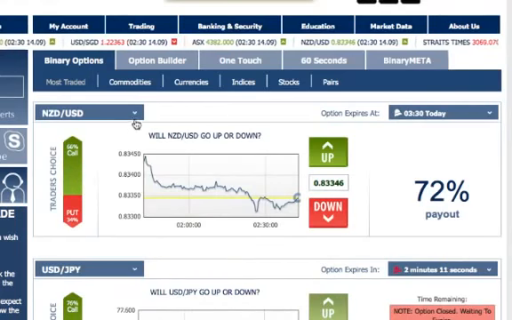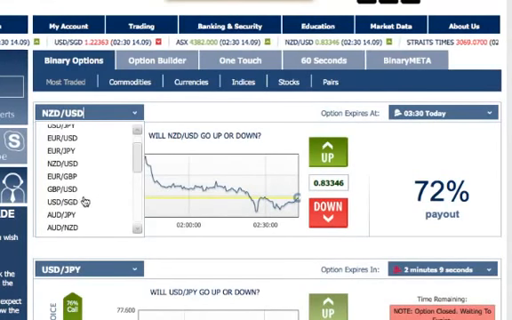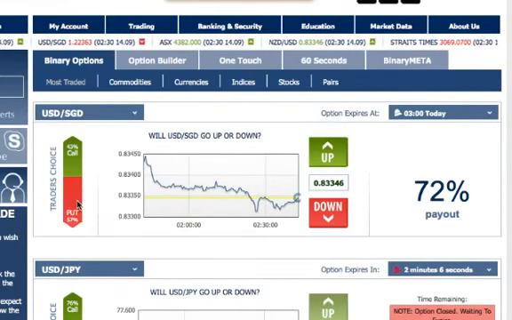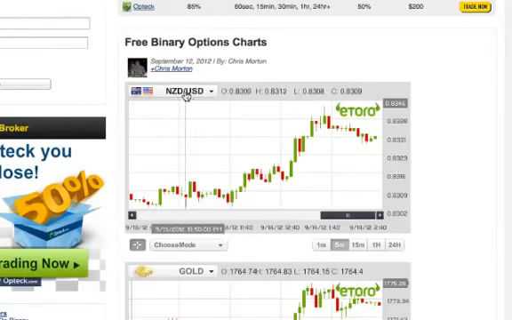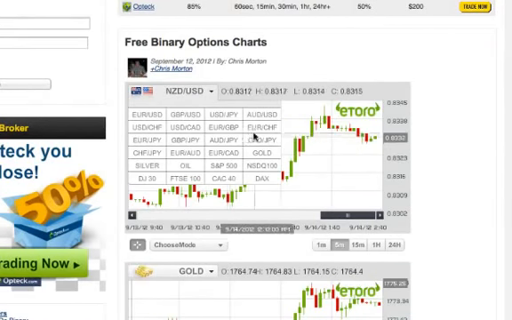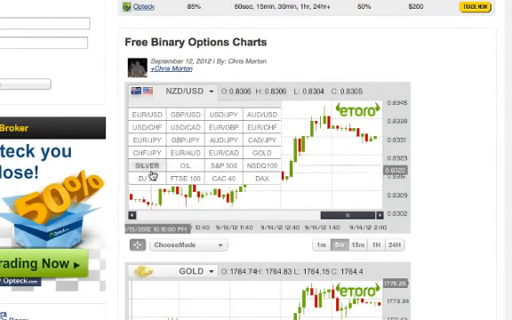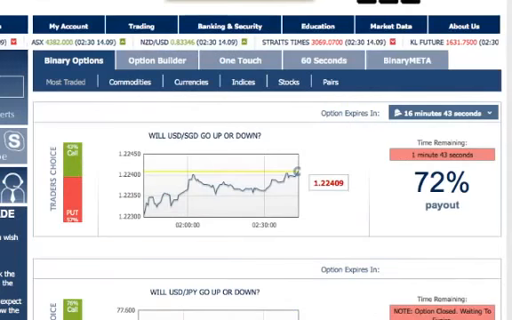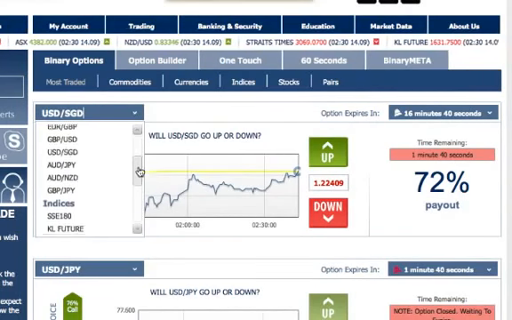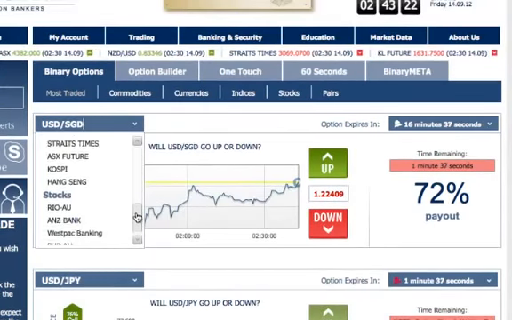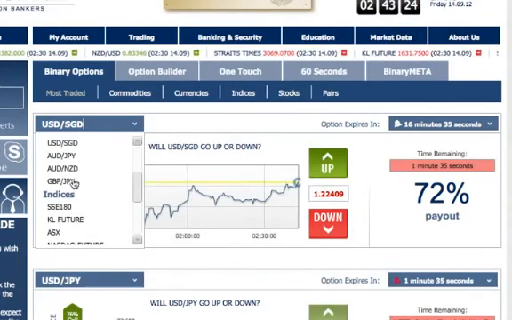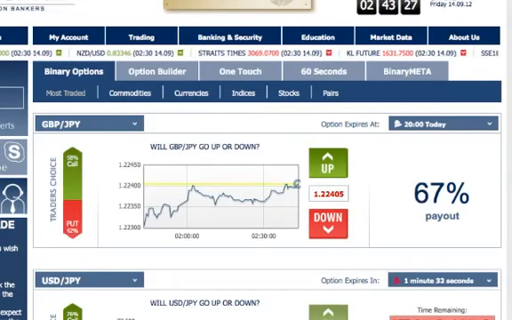Alright, so let's go to the next one, USD Singapore. We got the USD Singapore on our graphical chart. Where is that one? No, we might not have it on this one. Okay. Alright. What about the British pound Japan currency?